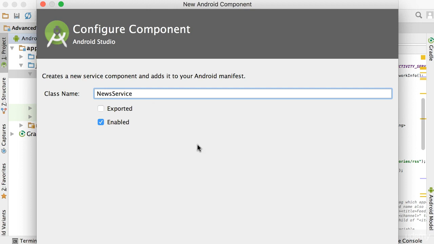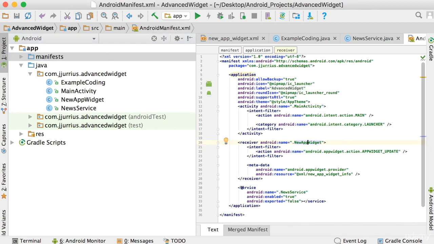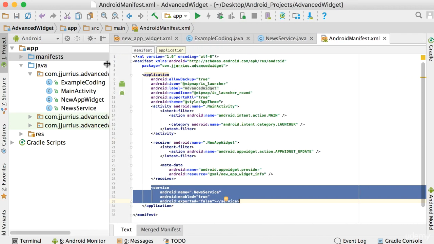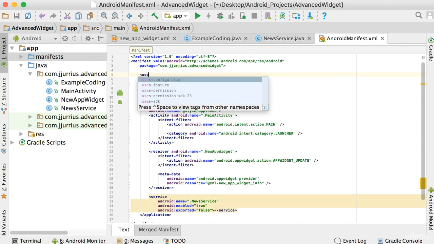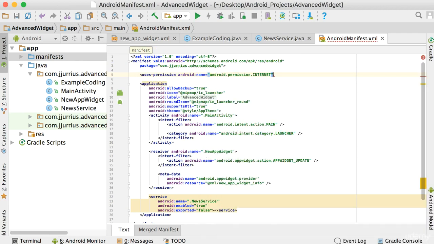This one will help us to extract the data from the RSS feed, which is a news service. So I'm going to say finish there, and it creates the service for us. Remember, in the manifest file, it will also add that service for you there. Now, because we're going to read data from the internet, you need to have the user's permission there, and we want the permission to use the internet.